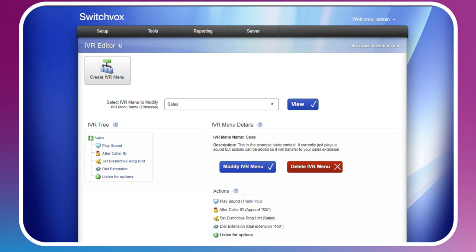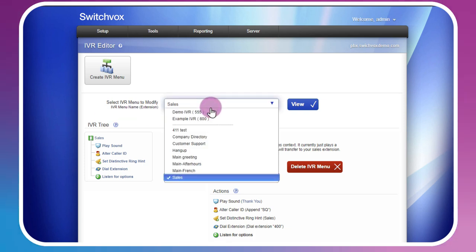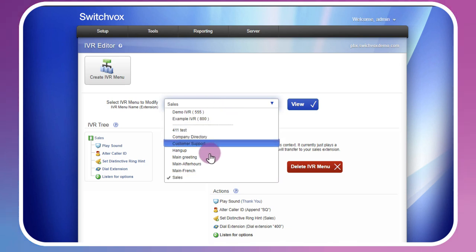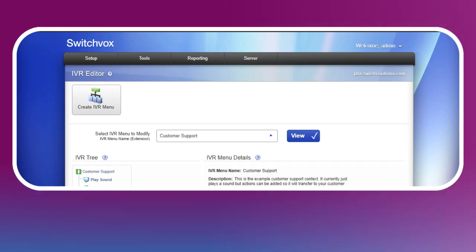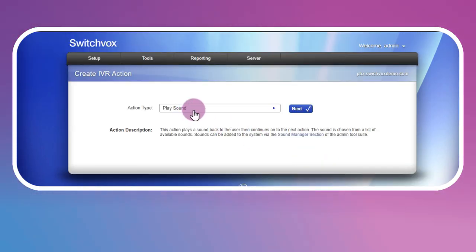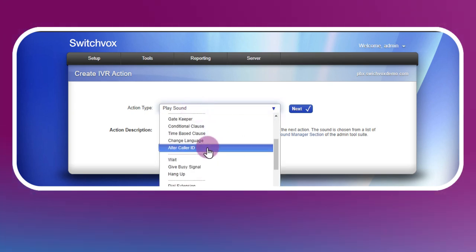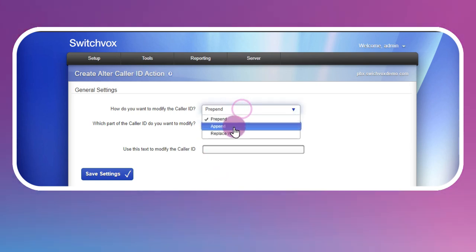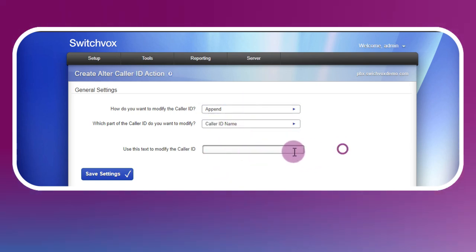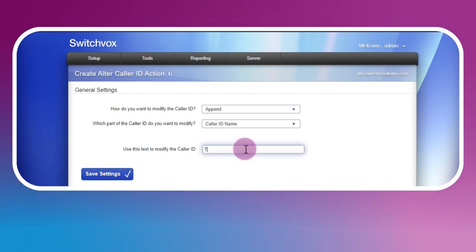So just as we set up our sales queue, we'll want to distinguish calls that come from our support queue, which is option 2 from the main English menu that we set up, and ensure callers are routed to the right place. So let's navigate to our support IVR. Let's create an action to alter the caller ID. Append to the caller ID name. This time we're going to use TS for technical support.